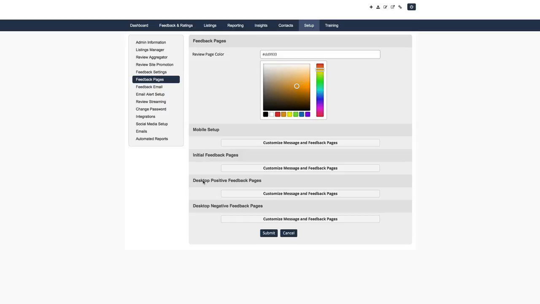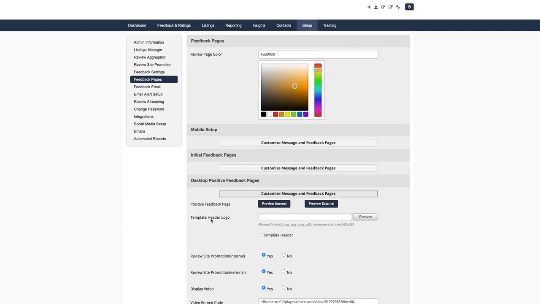Next, you have the desktop positive and desktop negative feedback pages. Pretty self-explanatory. If they're going through, like we talked about in the previous feedback settings video, the 5-star with comments, and they're on a desktop and they've clicked on that email link, they're going to go to one of these two pages. You can preview what it looks like if they were internally or if they went through the external form. Right here, what those two look like.